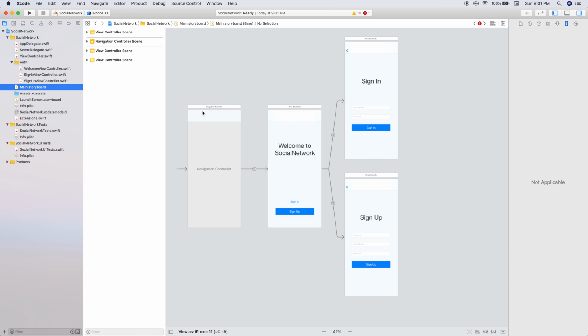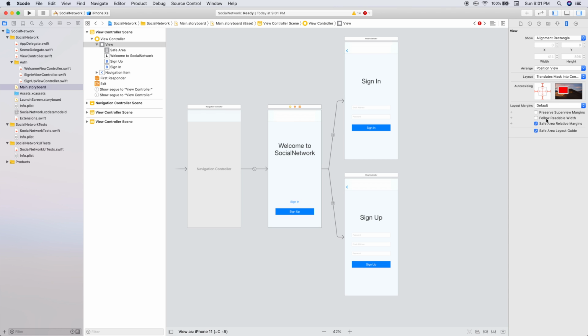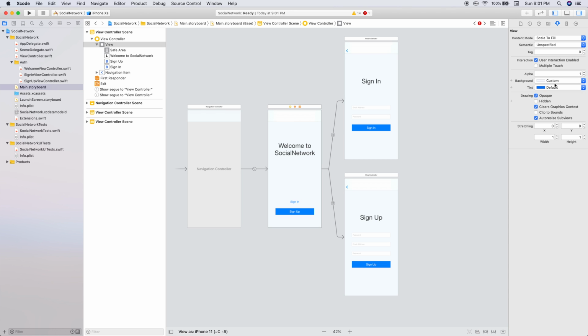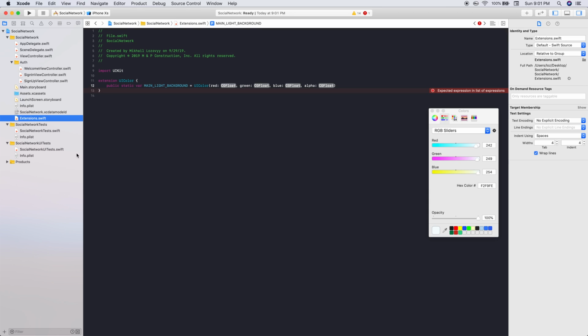Back into the file, we need to grab that color that we had set for our background. Let's quickly get the custom, perfect, and then we'll just go right back into our extensions, and we'll just plop in those numbers, 242, 249, and 254, and then alpha we'll just set as 1.